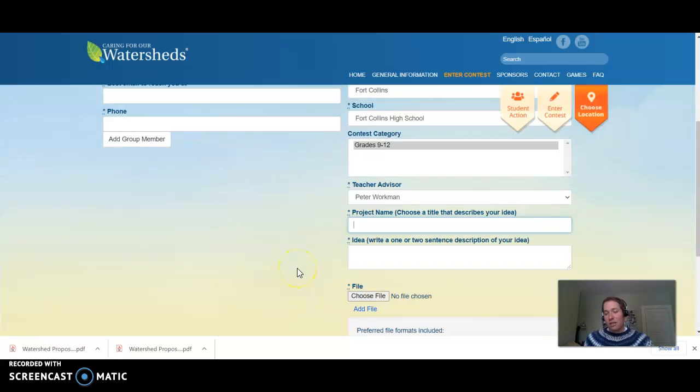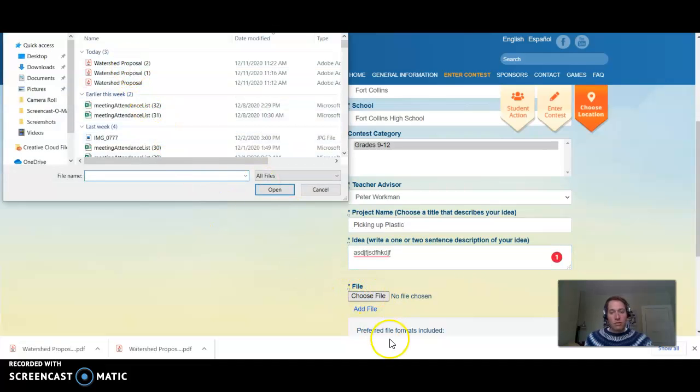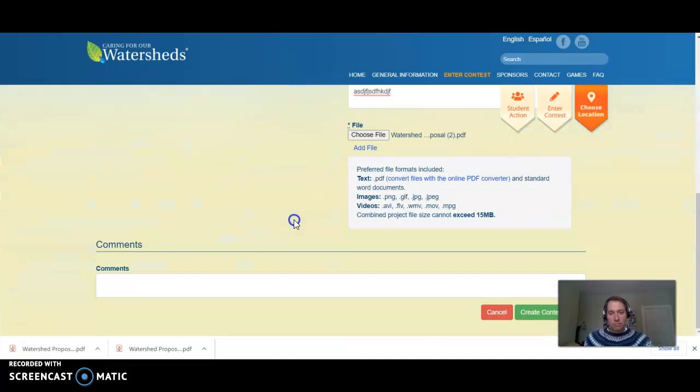You can put a title on your project, right? If we went with the picking up plastic idea, then I could explain what I'm doing just in one sentence, right? Picking up plastic along Timberline Road. I need to upload my essay, my proposal. I do the choose file. I find what I just downloaded that doesn't have my name on it. Upload it. Make sure it's a PDF. And then I create the contest entry.